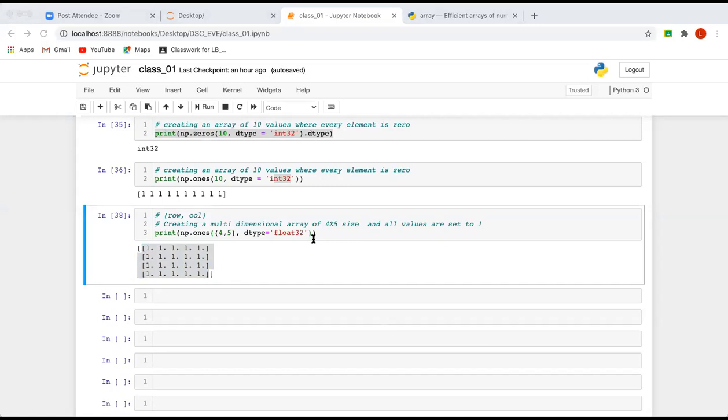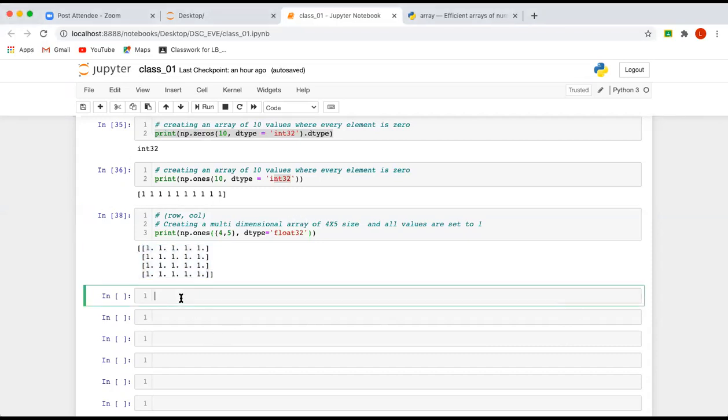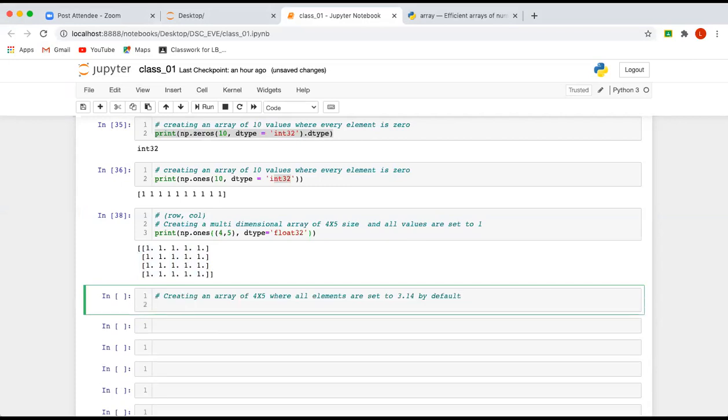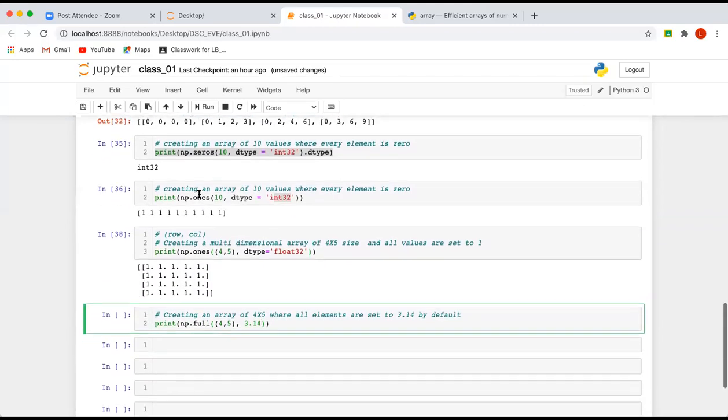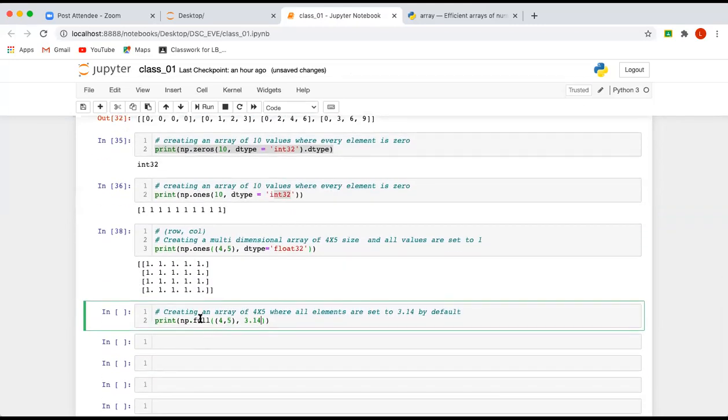Now we have one more function, np.full, so let's see what it does. We want to create an array of 4 cross 5 where all elements are set to 3.14. So you can simply write print np.full. Inside the full function, I will first write the dimension, 4, 5 for row and column, comma, and the value to be filled, 3.14. For zeros you have zeros, for ones you have ones, but for twos, threes, nines, tens and so on, you can use np.full.